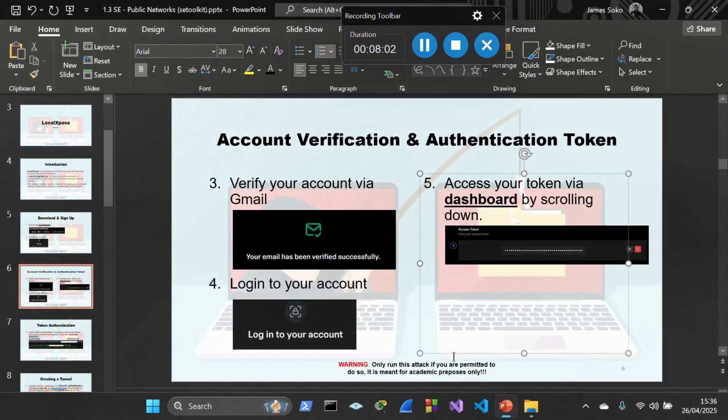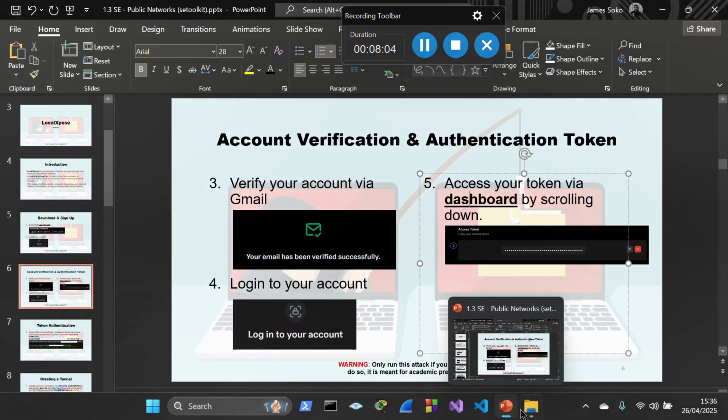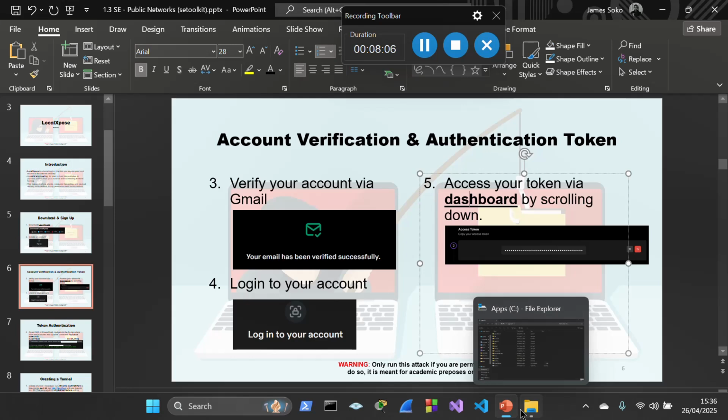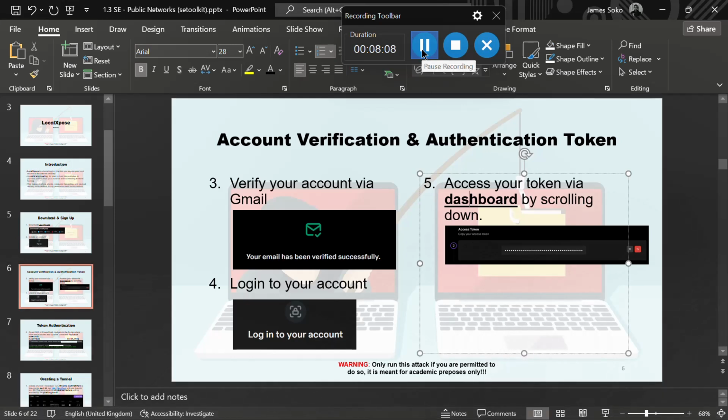Because I don't want you to see my token, let me just pause the video, then I'll log in. Success. Once you access your token by clicking on this link, I won't do that because I don't want you to see my token. As I've said, you are going to copy that particular token.